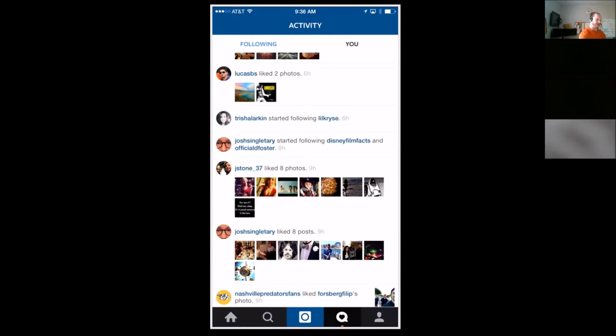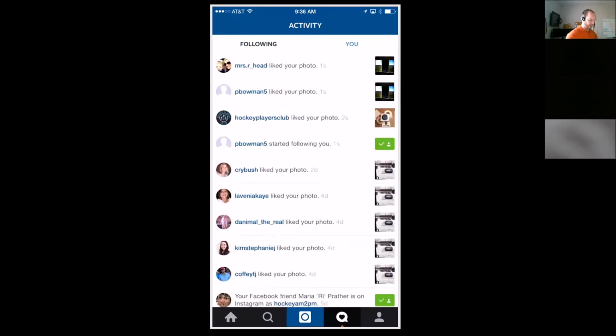You can see barely there at the bottom of the screen, under this little dialogue bubble with a heart in the middle of it, there's a little orange dot. And that little orange dot just indicates that there's some activity, that something's happened. Somebody's either followed me or liked something. So if I go back to my activity, I can see that Rebecca liked the photo there that I just posted from the training.